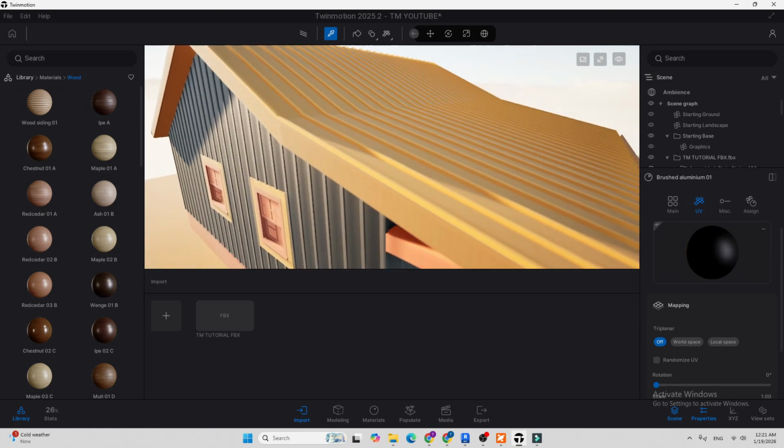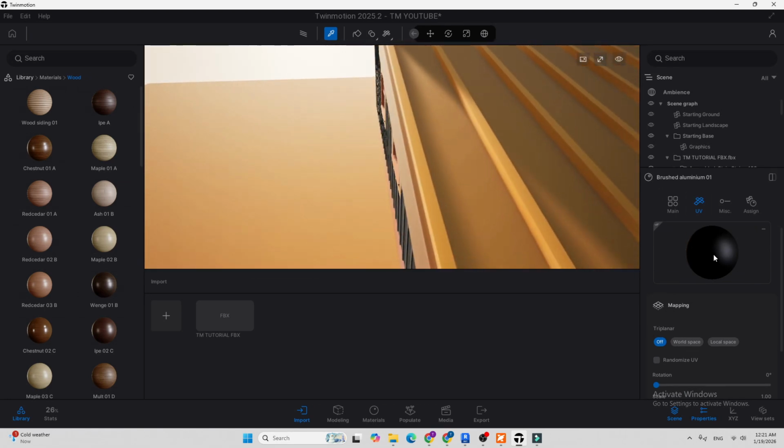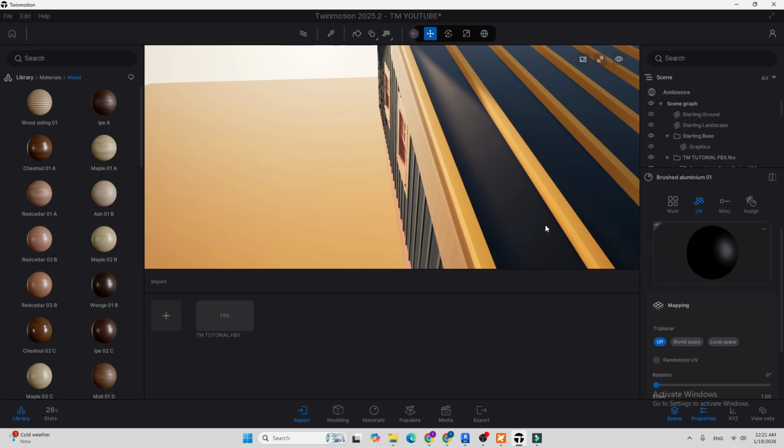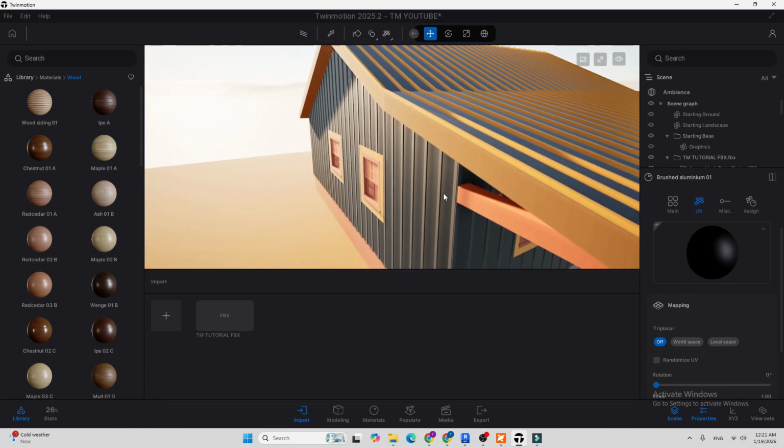So I'm going to fly up and look at this roof, and I'm going to drag it onto the roof itself. So now you can see this is the same.